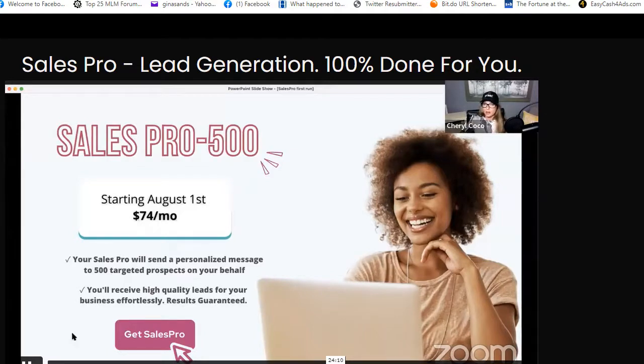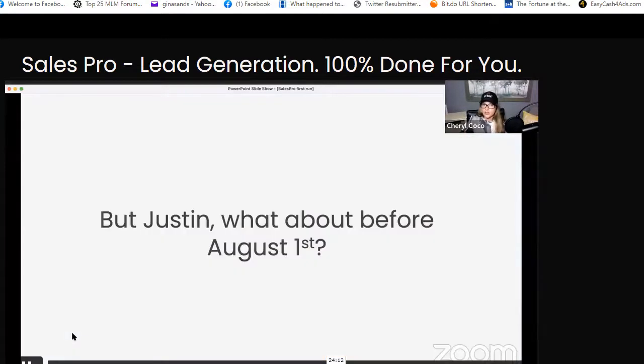But this says starting August 1st. I wanted to put this here because this is what I would say. But Justin, hey Justin, right? Somebody's got to ask the question, what about before August 1st? It's July 21st today. It is not August 1st. Justin, what about before August 1st? I mean, I want to know. Well, are you ready to see?